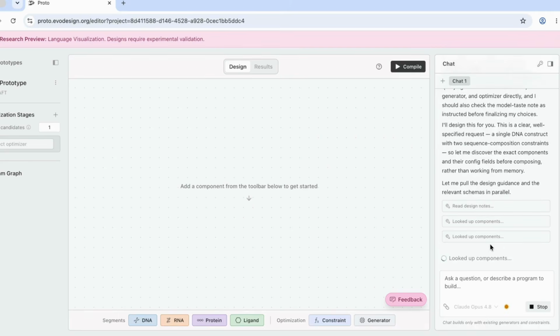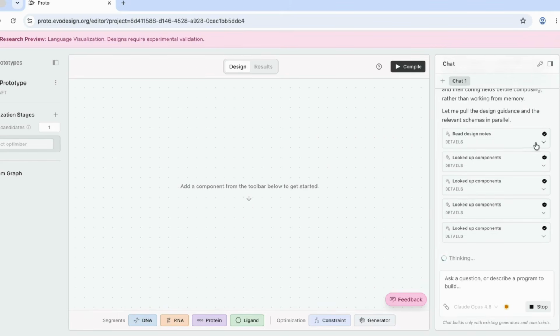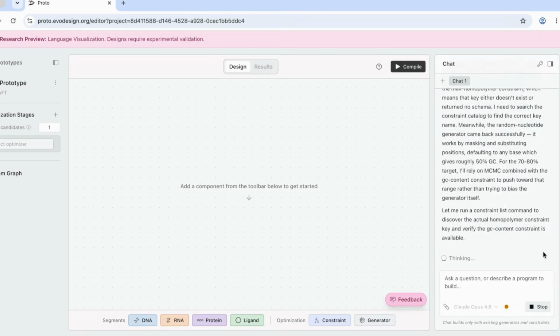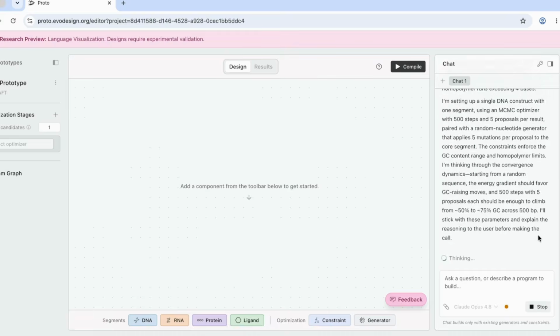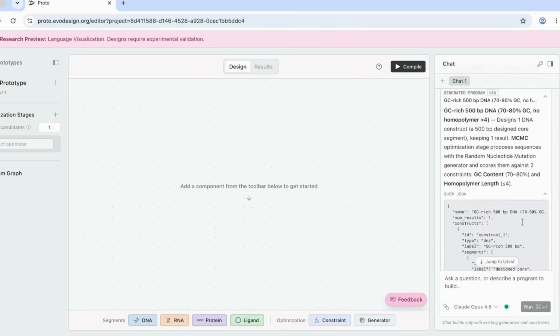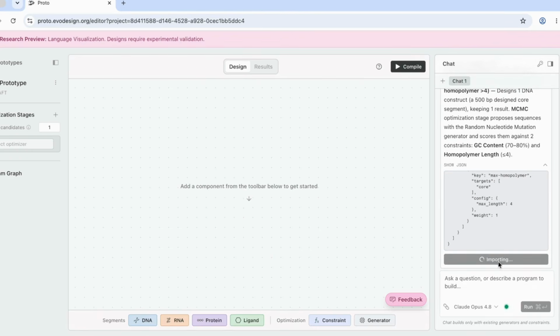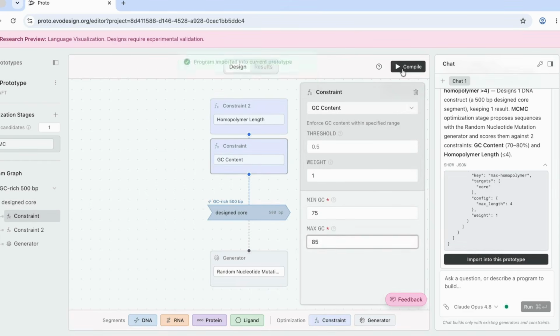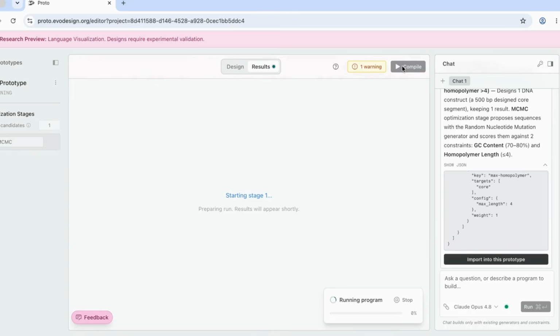As the agent reasons, users can inspect the reasoning traces and tool calls of the assistant to get a deeper understanding of how the agent gets to its final program design. Finally, the agent generates a program in the format that we expect. You can then import and visualize the program onto the canvas. If necessary, you can also tune the parameters or simply compile and run the program.